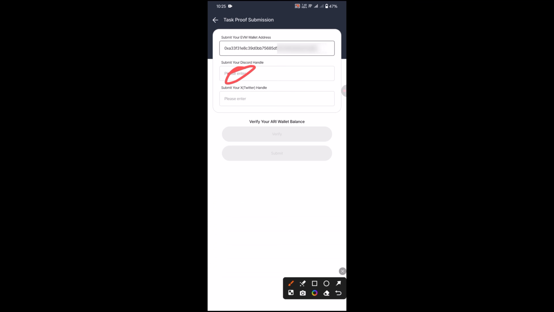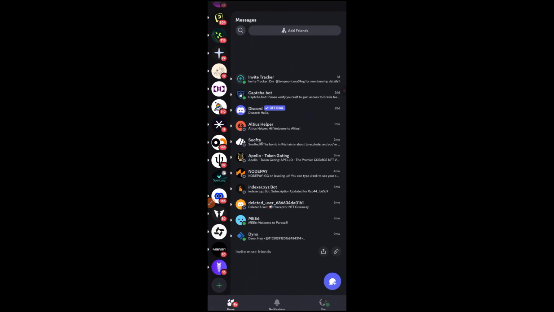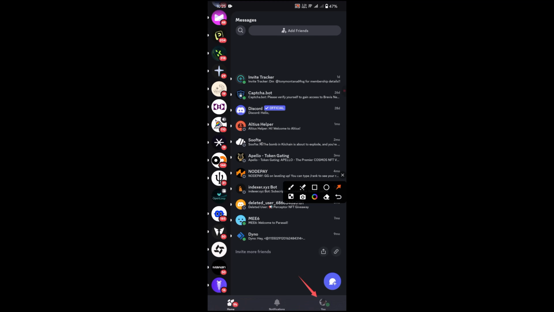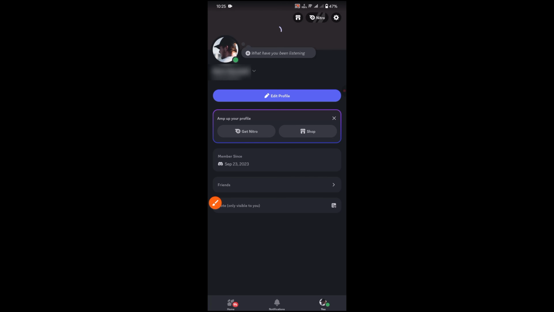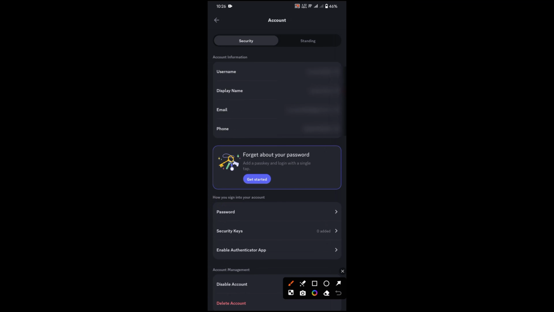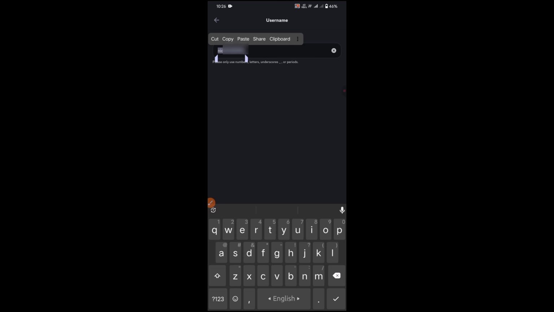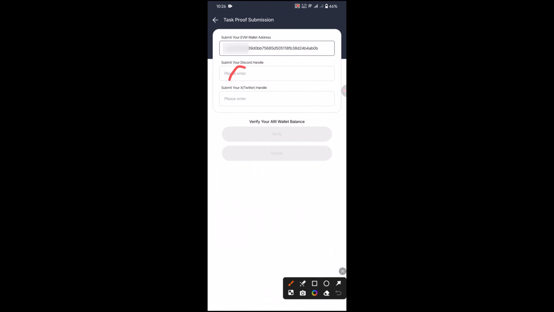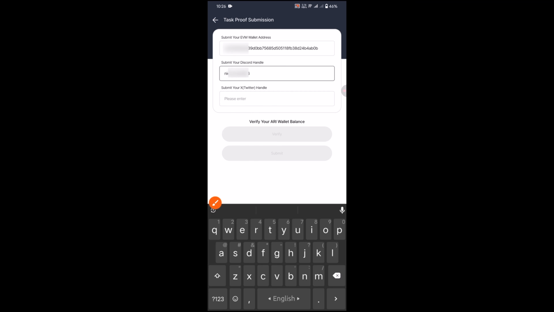Next, you need to enter your Discord profile handle. For that, open your Discord, click on your profile. Then click the settings icon and then click on account. You need to copy your username. Then go back to arichain and paste it there.